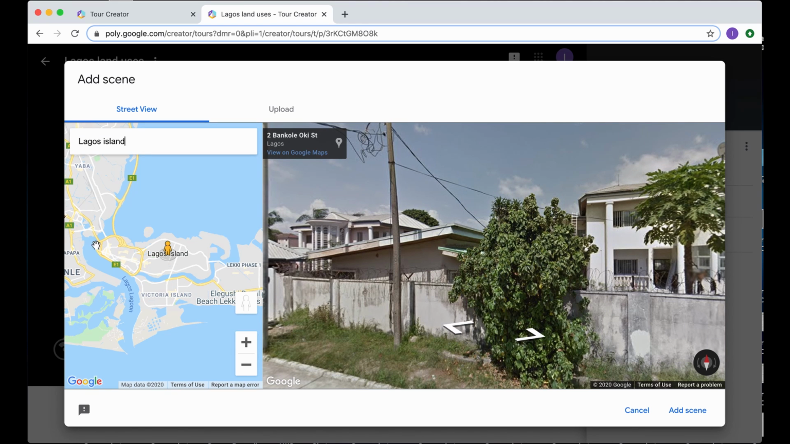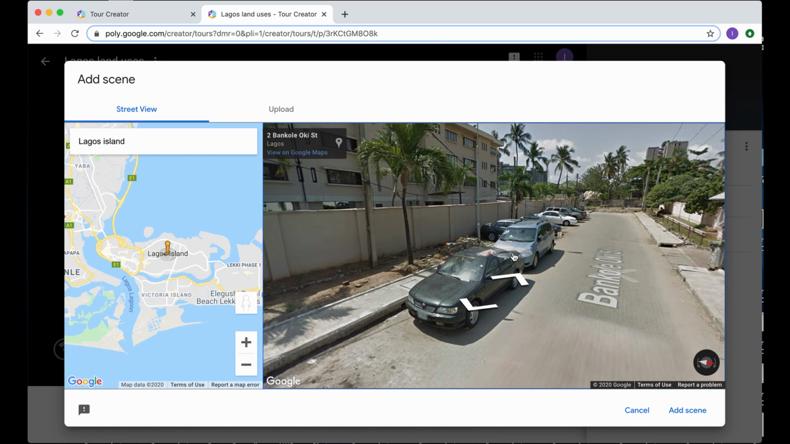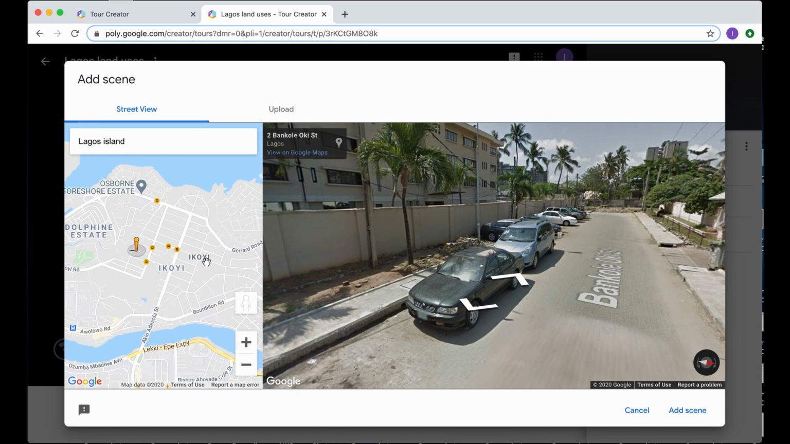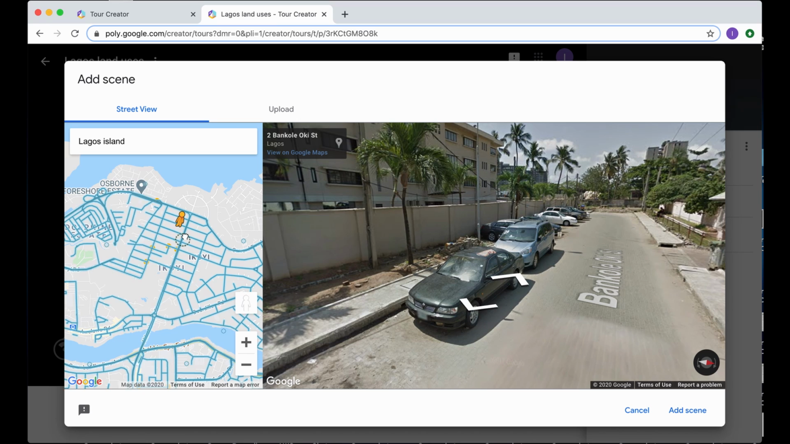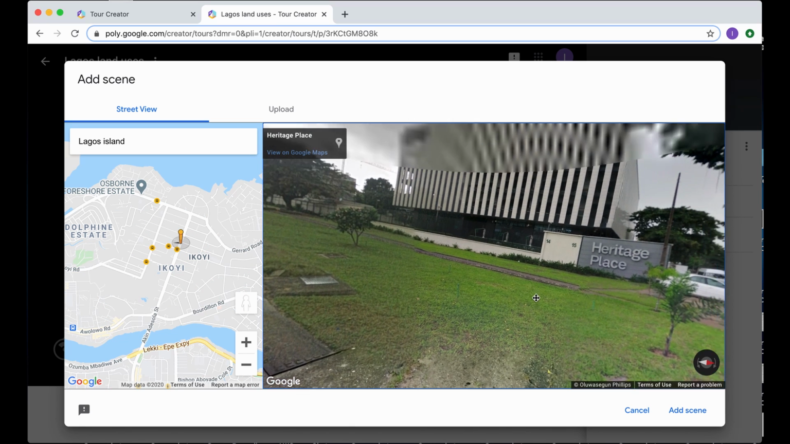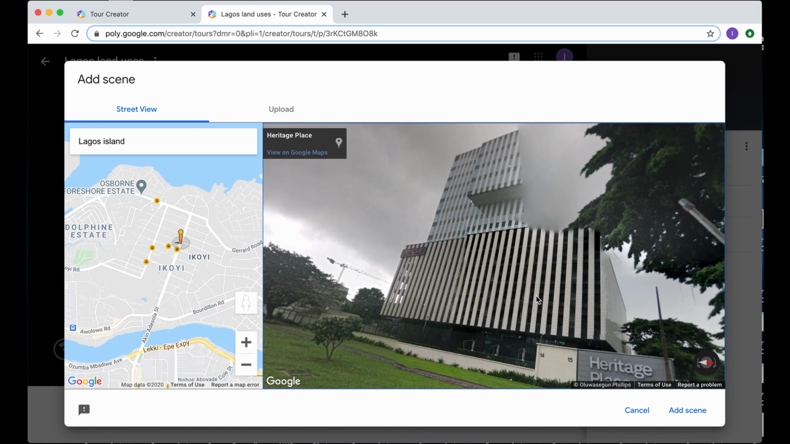What we then get is a Google map, and you can see Pegman has been dropped onto Lagos Island. What I want my students to see is the differences in buildings and the different way the land is used between, say, Lagos Island, which is the CBD, and Victoria Island, which is the suburbs. So I'm going to zoom into Google Maps a little bit. Now I know Ikoyi has lots of skyscrapers, so hopefully if I drag Pegman over here, we'll get a nice skyscraper, which we can use as our first scene.